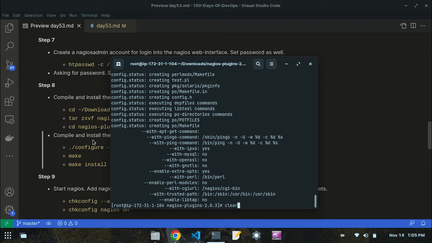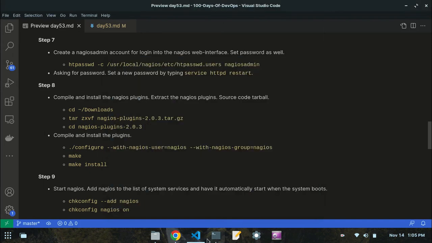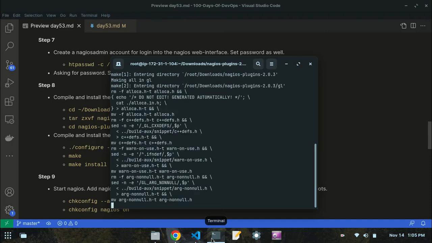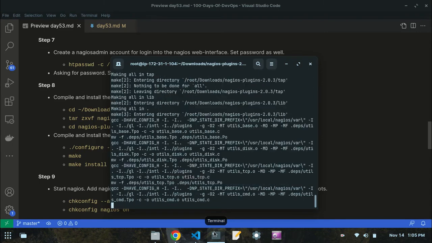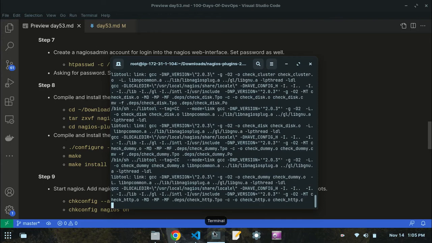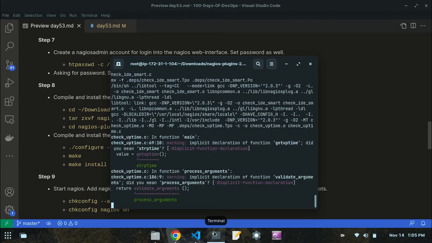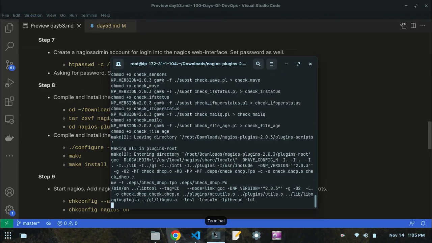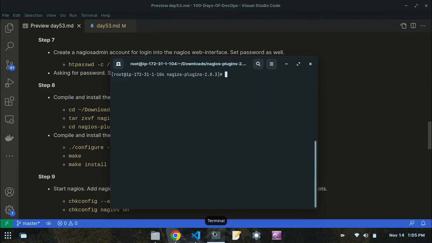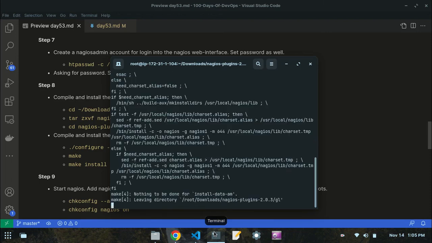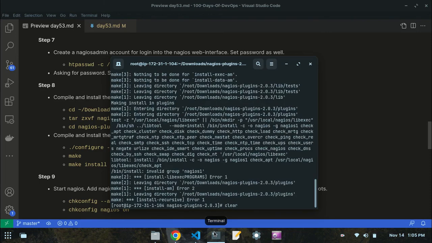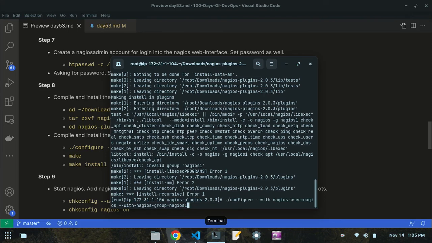And now you can see that this is compiled, and after that what you need to do is to write make, and it will also take some time, so let's wait for it again. And now clear this and write make install. So let's execute this command. It is successfully executed. Maybe invalid group. It is giving me a message that it is invalid.